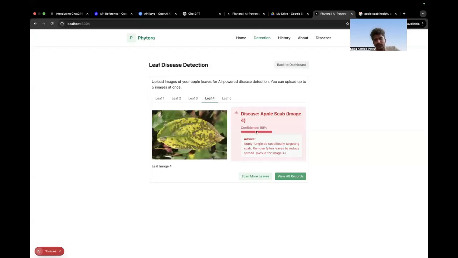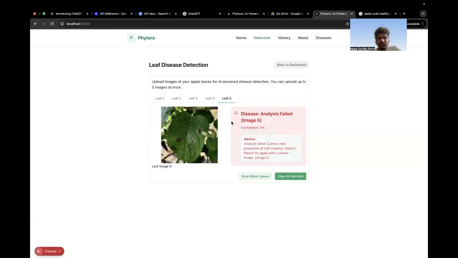And the fourth leaf is different. It's apple scab disease. The confidence level is 90%. And the advice you have to take is apply fungicide specifically targeting scab, remove fallen leaves to reduce spread. Oh, this analysis has failed because the image is not clear.